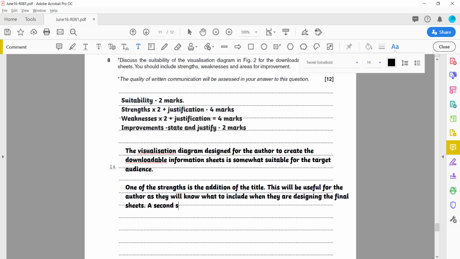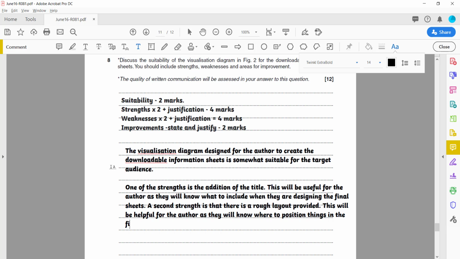A second strength is that there is a rough layout provided. Going into the justification now: this will be helpful for the author, as they will know where to position things in the final design. Right, now that's another 4 marks done.